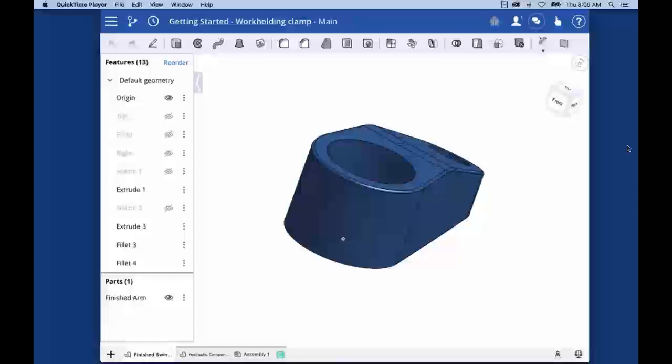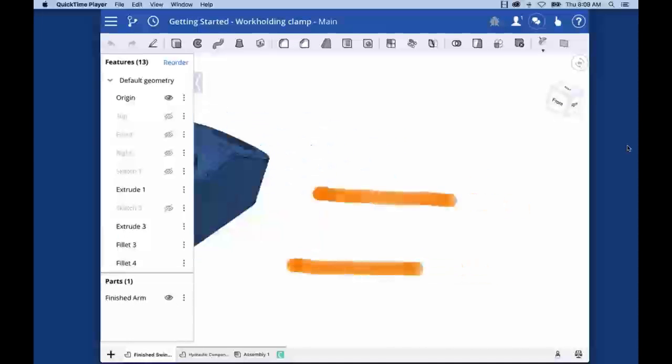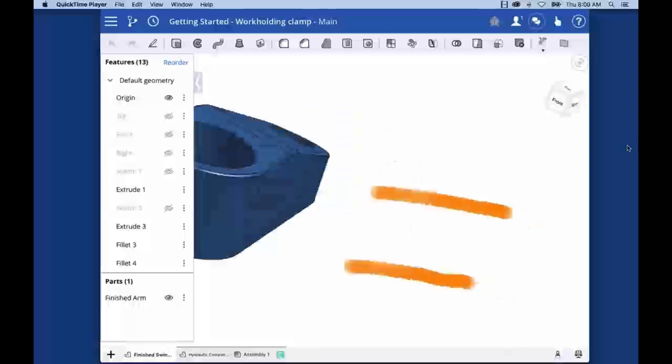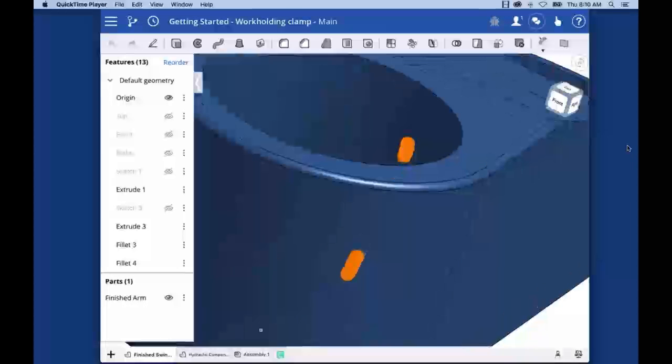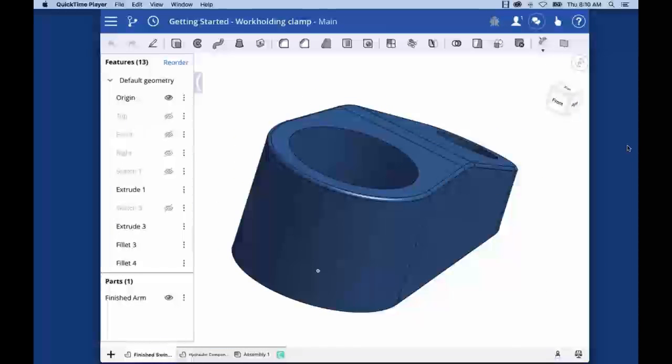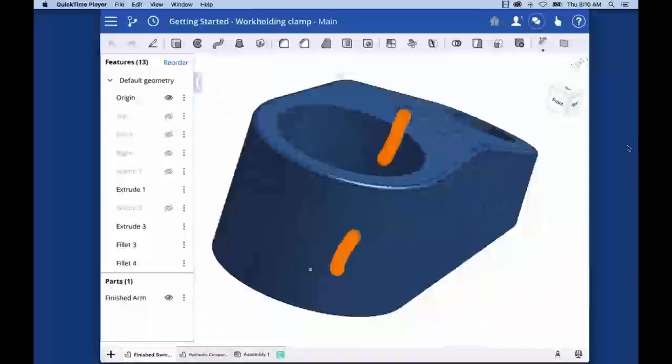Now, pan is a two finger drag. So if I hold down two fingers and drag, I get pan. And of course, zoom is pinch to zoom. So much like zooming in on a photo, for example, you pinch to zoom, pinch in and out, zooms in and out.